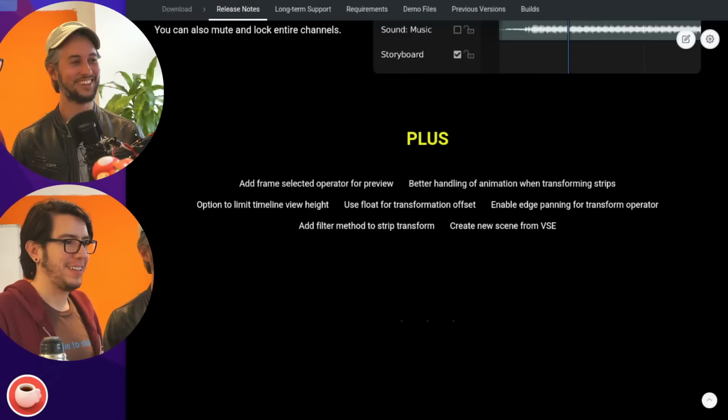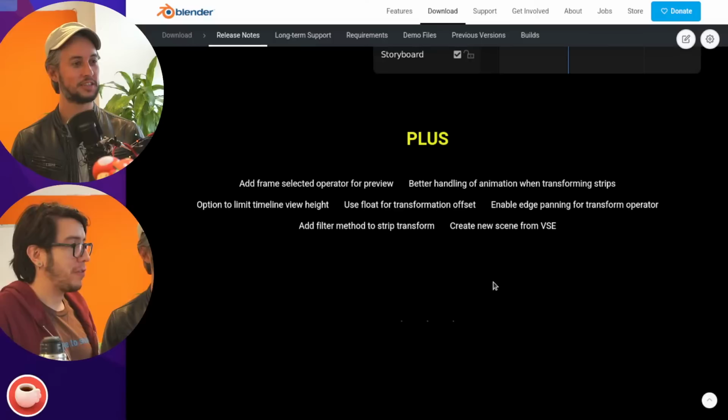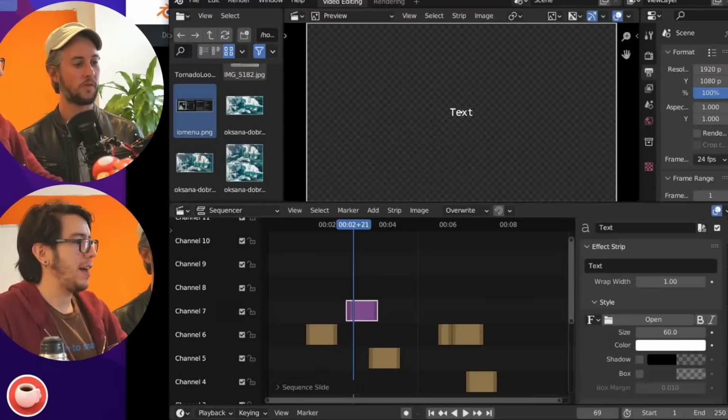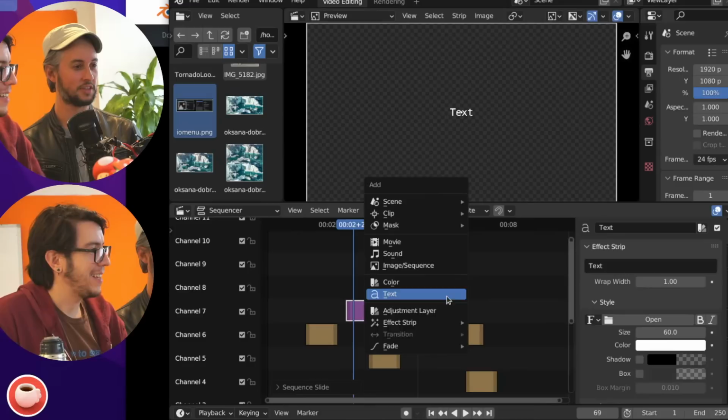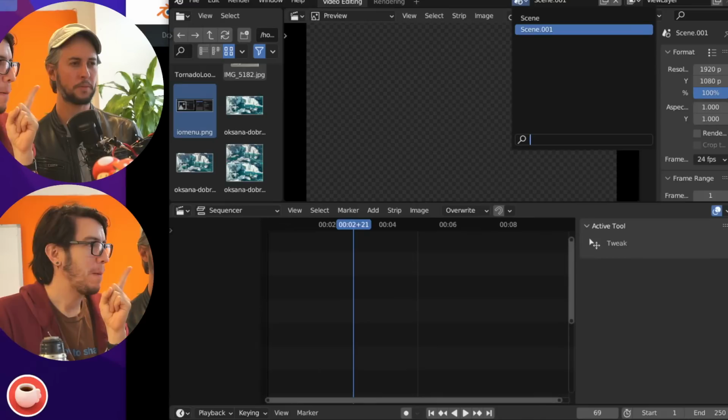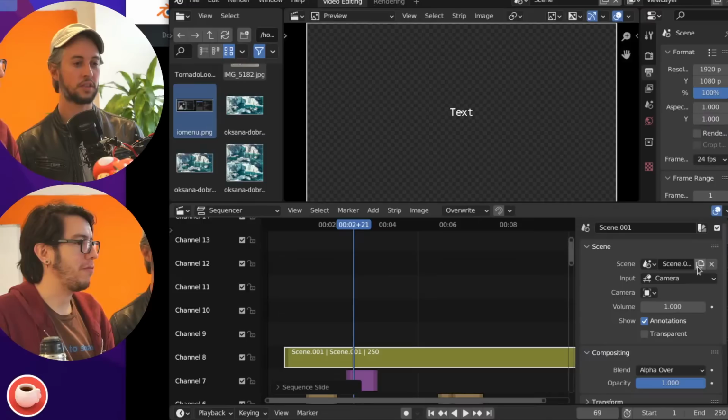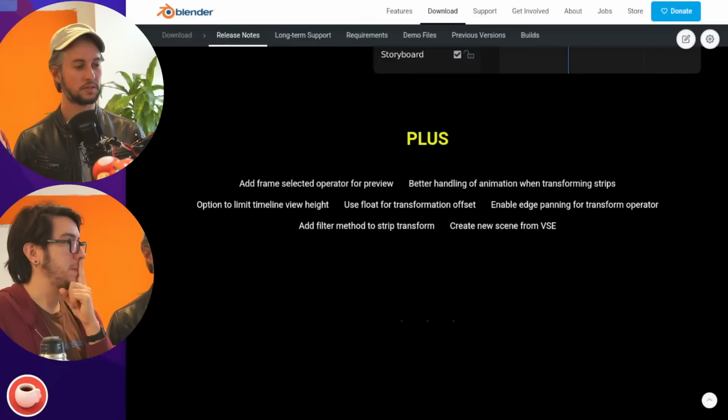What else? Create new scene from the sequencer. You can now create a new scene. You don't need to go here and create a new one from Shift A, Scene. You can create it from the already existing one. Wait, no, I'm showing a 3.3 feature. The actual feature is that from the scene that you have over here, you can create one from this menu. That is a new thing in 3.3, but it's a spoiler alert.